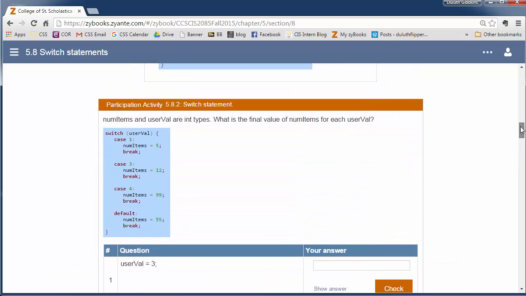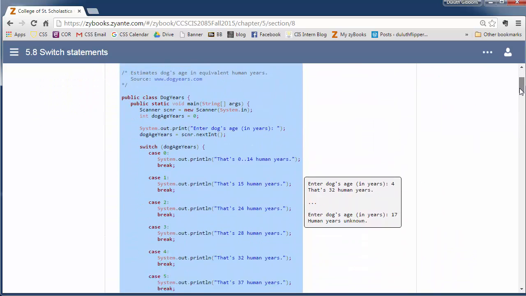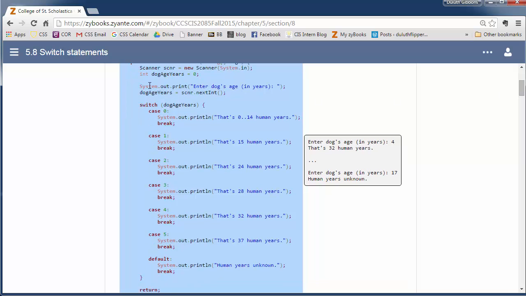So let's look at an actual example. Now we'll start up at the beginning. Here we're checking for the dog's age. Age in years is some variable that was entered. So switch on the dog's age in years. If the dog's age is 0, we're going to print this out. If the dog's age is 1, we're going to print this out. If the dog's age is 2, we're going to print this out. Say 3, 4, 5. Now, if none of these are true, then we're going to print this one out. So it's like a big if then else.